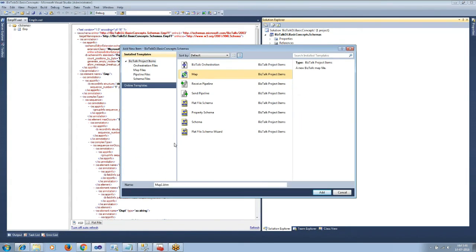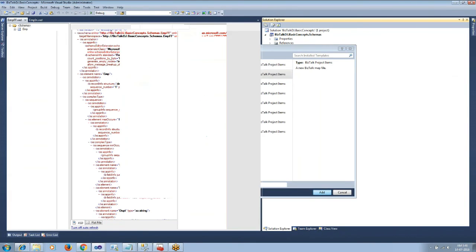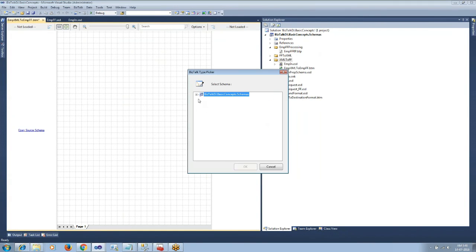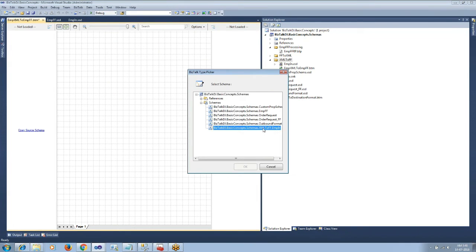Let's create a map where we will have the XML schema in the source, and we will have the flat file employee schema in the destination. We will do a one-to-one mapping.